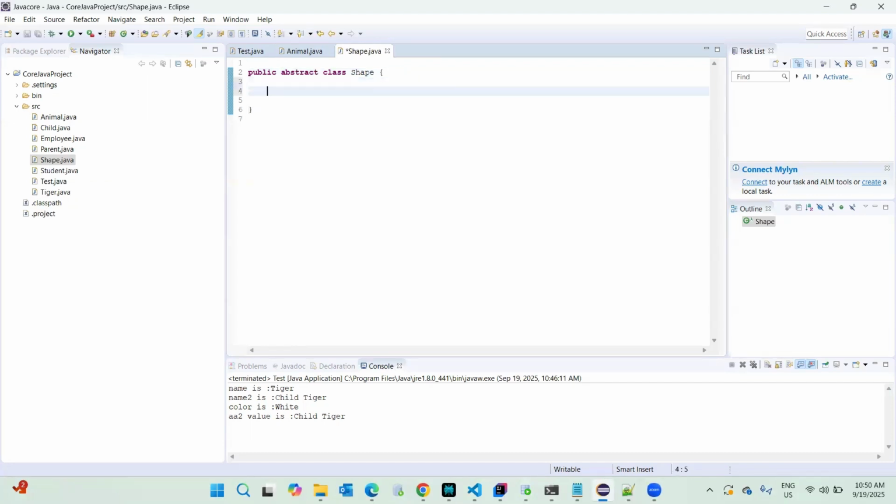I am writing two methods. Let me define two methods. One is an abstract method, one is a concrete method. Public String getShape is a method, semicolon. Okay. If I make this method an abstract method, let me use this abstract keyword here.